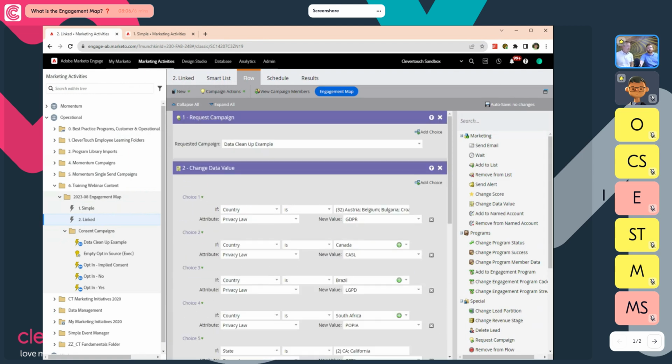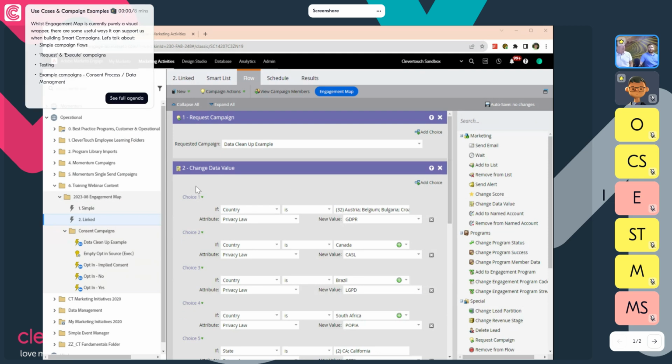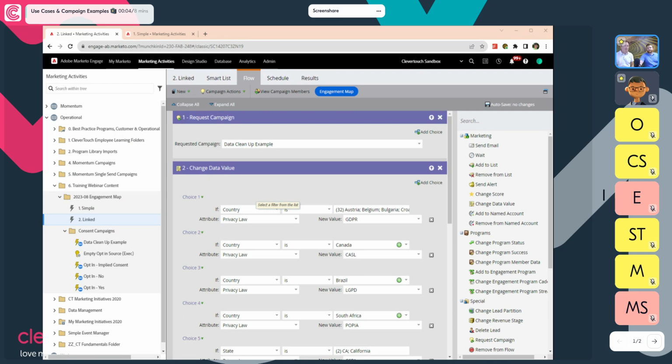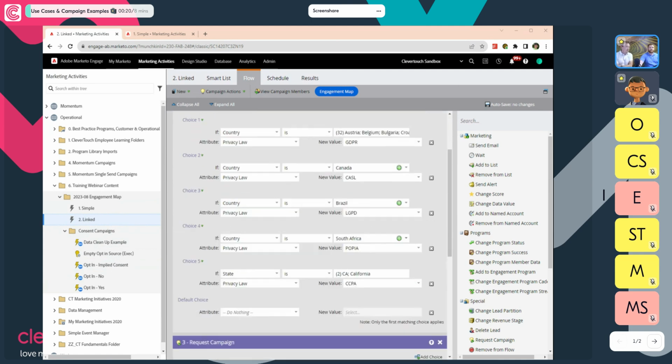So we can see here we've got more complex things that are happening. So we're now adding change values that have got multiple steps in there. And we've also got things like request campaigns. So this is where, from what I've seen, the engagement map really does start to come into its own. So we can see here, these are all of the affiliated campaigns that are part of just these 3 flow steps.